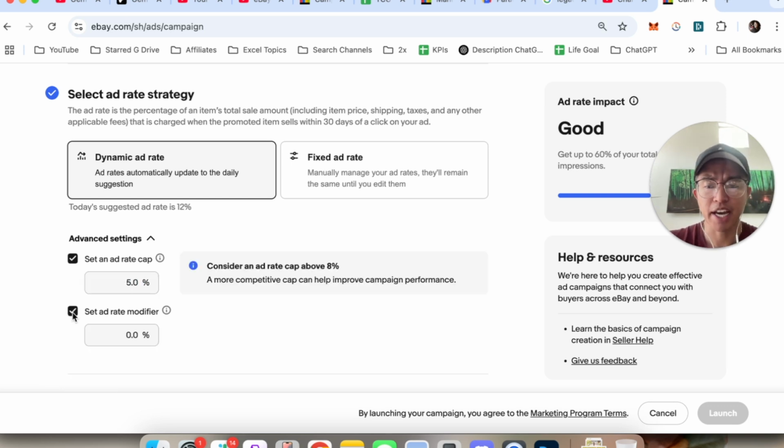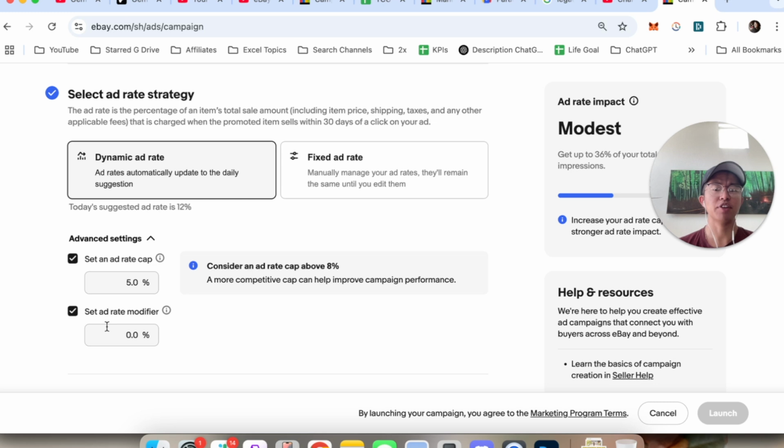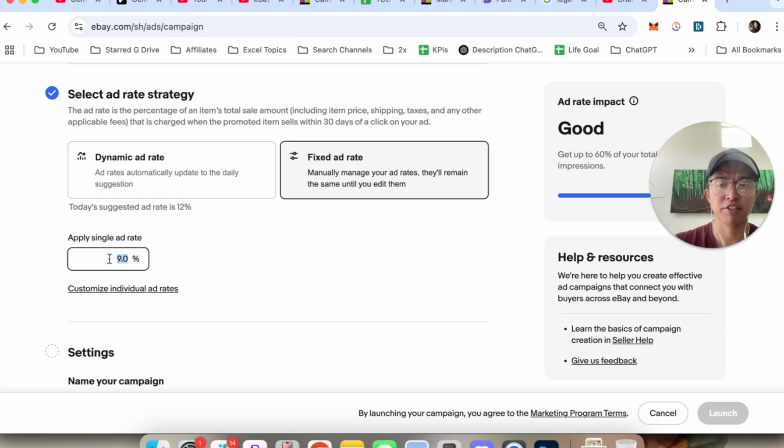And you can also set an ad rate modifier, meaning that if a more competitive cap can help you improve campaign performance, what this means is that it'll actually add more percentage to your ad rates if you have competition who's beating you. So I don't normally go into that detail, but if you want to choose dynamic ad rate, you can set it to 5%, or if you choose fixed ad rate, you can also set it to 5% as well. Now, the suggested ad rate, I normally don't go by the suggested ad rate. I usually just set mine to 5%, but you can set yours to whatever you want.